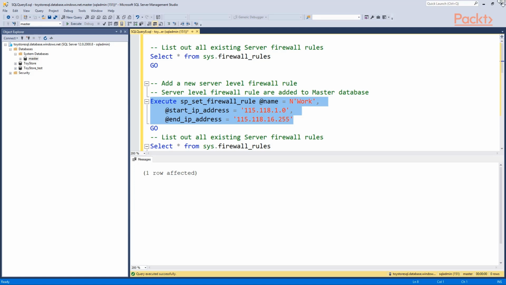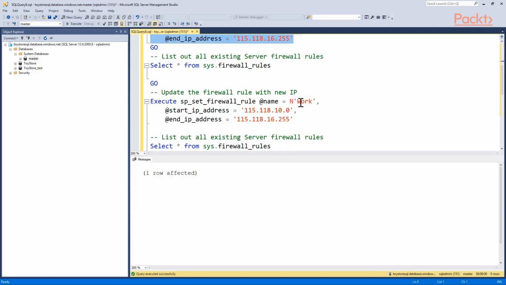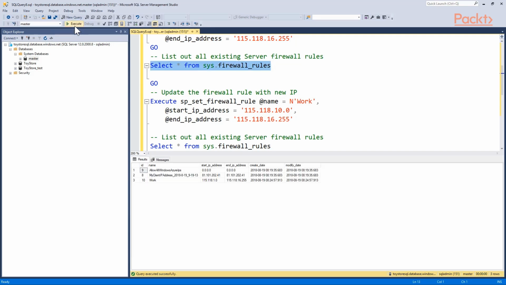Now, to check whether the firewall rule has been added, we can return and run our select statement. So we do a select all from sys.firewall_rules, execute that, and we can see there the work IP addresses have been added in. It shows you when they've been created and when they've been modified.